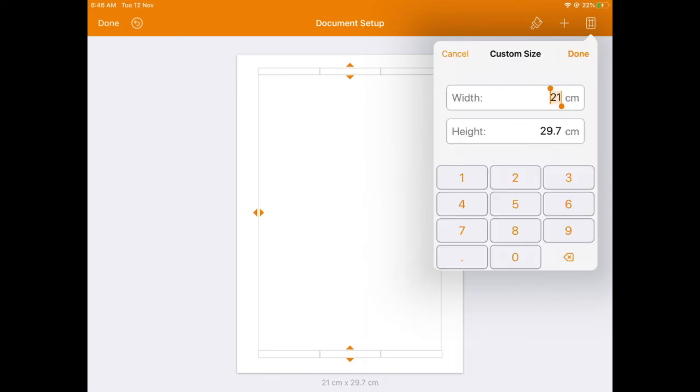This is the Custom Size panel. To set a custom paper size, we just tap width or height, then change the value to the new size. To save our changes, we tap Done in the window.